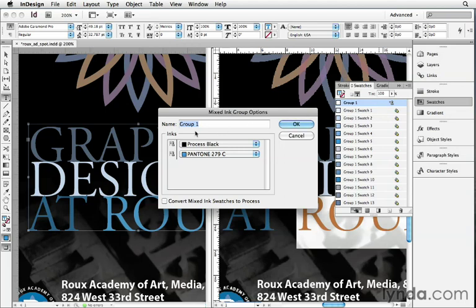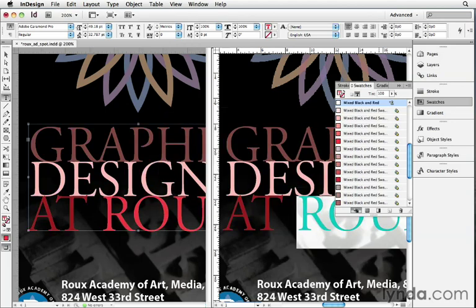You don't want to use group 1, that's not very descriptive. But I can say I want this to be black plus my warm red, the Pantone color I just added. And I'll change this to mixed black and red. I'll click OK, and you'll see that InDesign immediately goes through the whole document and changes all of those swatches for me. So, mixed ink groups, very, very helpful when you want a combination of colors.